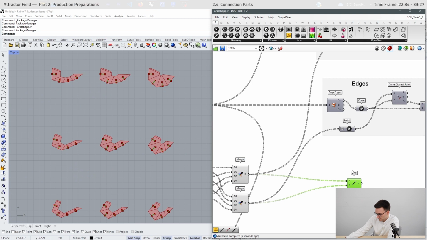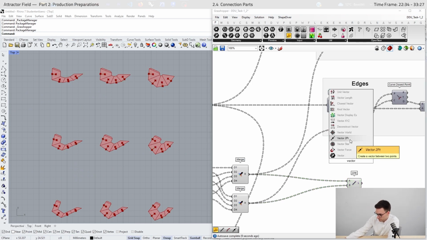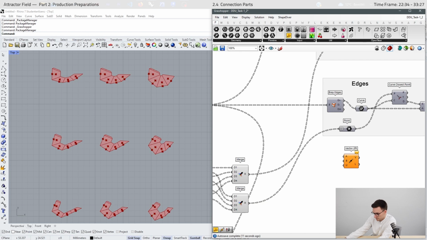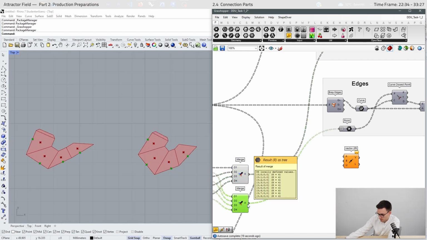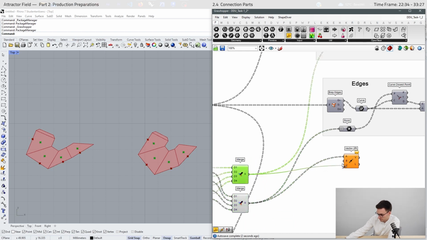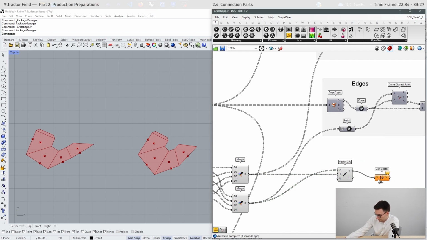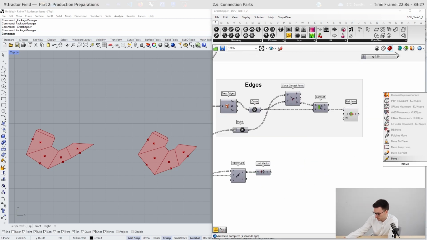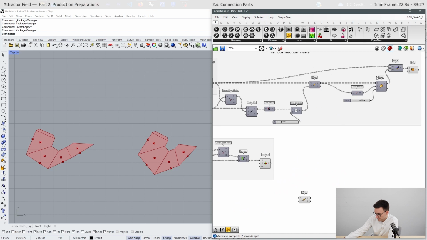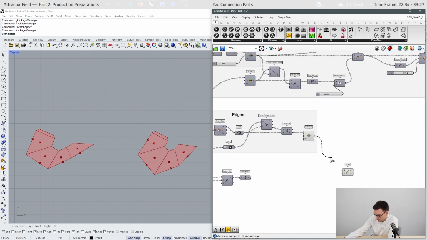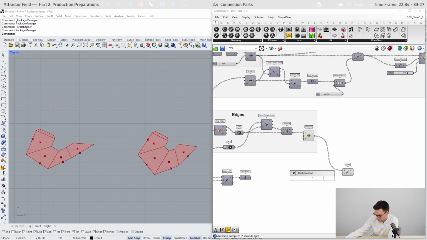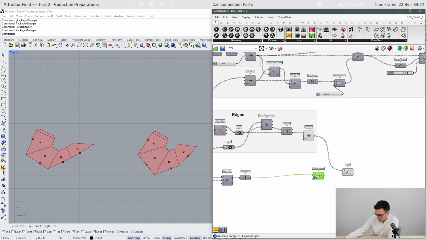So instead of using a line, I will use a vector to point, and I will use these points as input A and these points as input B. We can unitize these vectors. Now we can move our edge and adjust it just like above. We can use multiplication to adjust the amount.